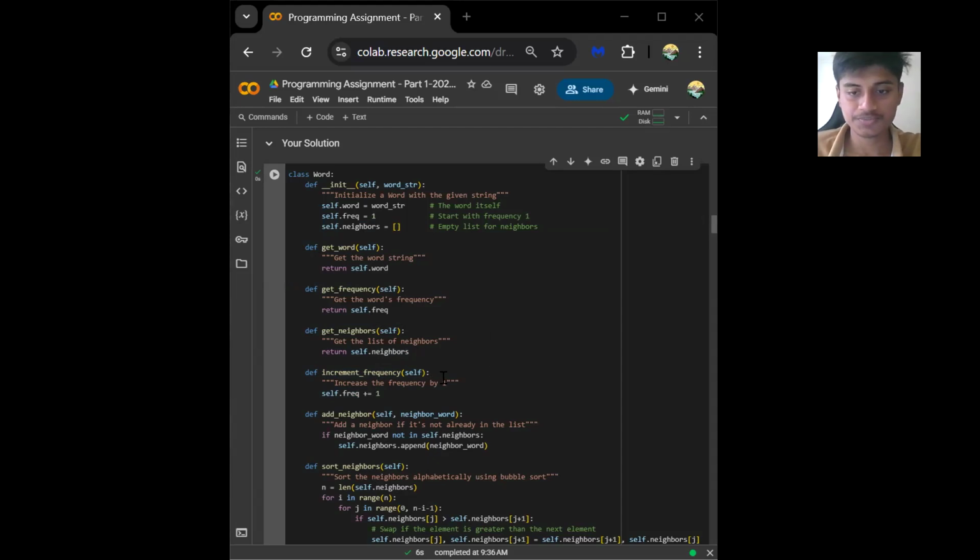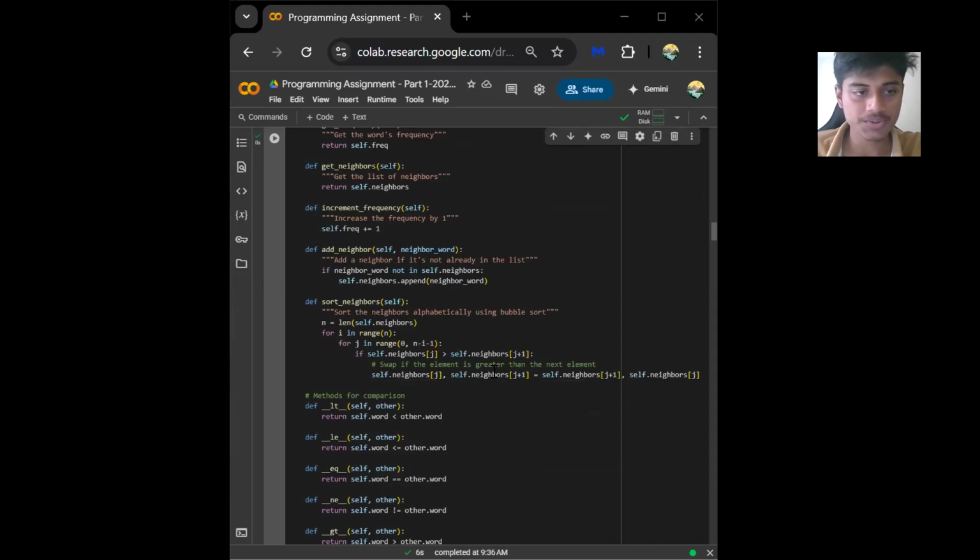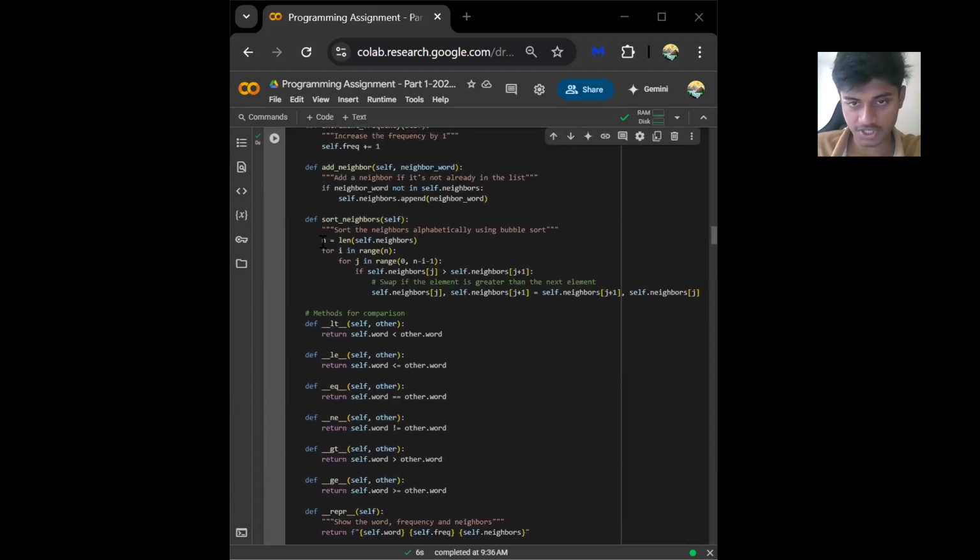This is because I don't want any words to be duplicated. And there's a sorting neighbor list, as you can see here. I implemented the sort neighbors method as required. This uses a custom bubble sort algorithm to sort the neighbors alphabetically. I did not use any Python built-in sort or sorted function, as you can see here. And these are the methods that I used for comparisons.